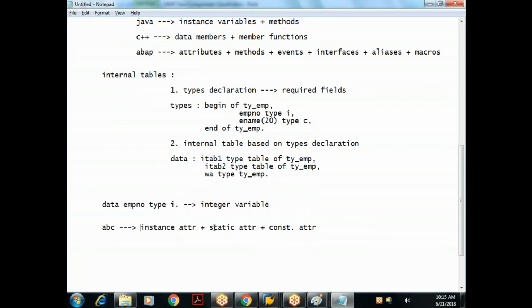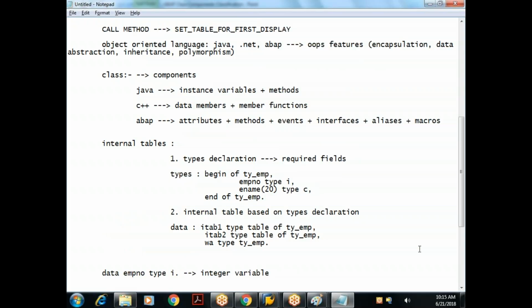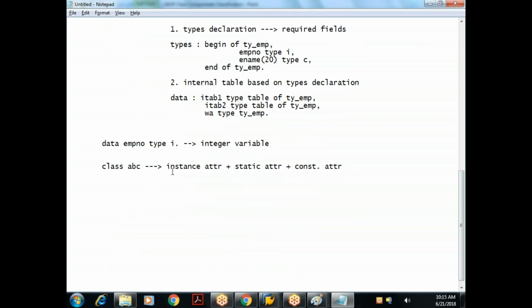Okay. So since my requirement is I want to understand the difference between instance attribute, static attribute, and constant attribute, I'll create a class ABC with 3 components. Whatever I declare inside a class, I call them as components. So those components are instance, static, and constant. Right. And before creating the class, we should decide whether we have to create local class or whether we have to create global class.